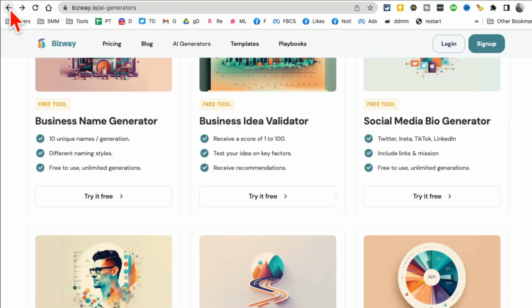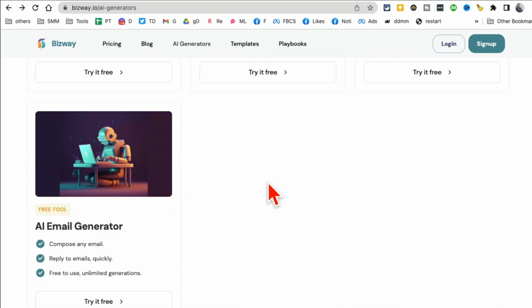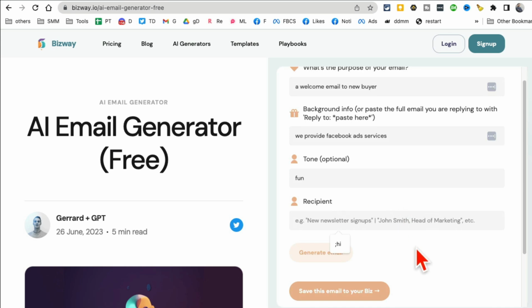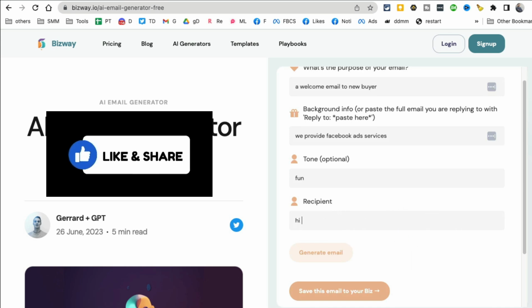Let me go back and I wanna show you one other tool which I really like, which is the email generator. So you can click here and now you can generate emails. So what's the purpose of my email? Let's say a welcome email to new buyer. Any background. So you can put the background of your business here, but I'm just gonna say we provide Facebook ad services, right? Any tone, so I'm gonna say fun, and then recipient, I'm just gonna say hi.